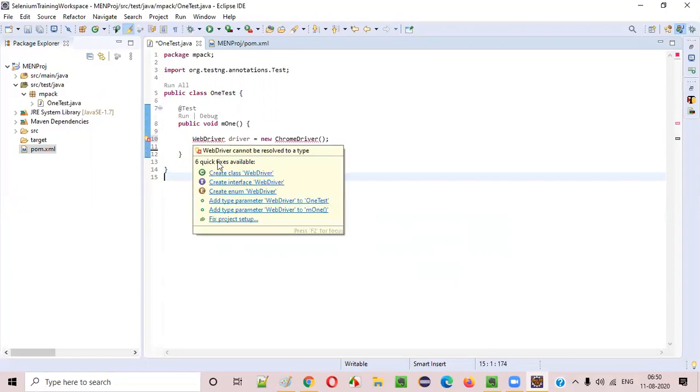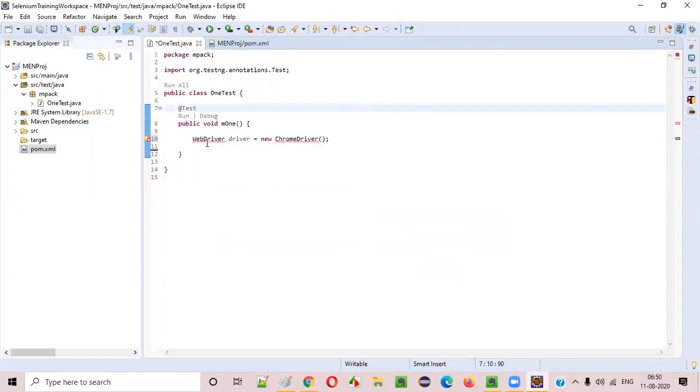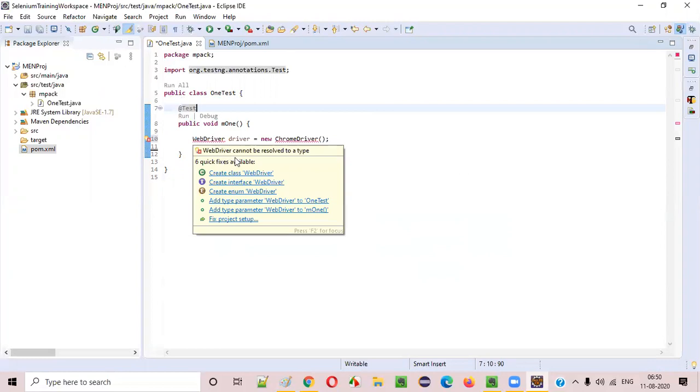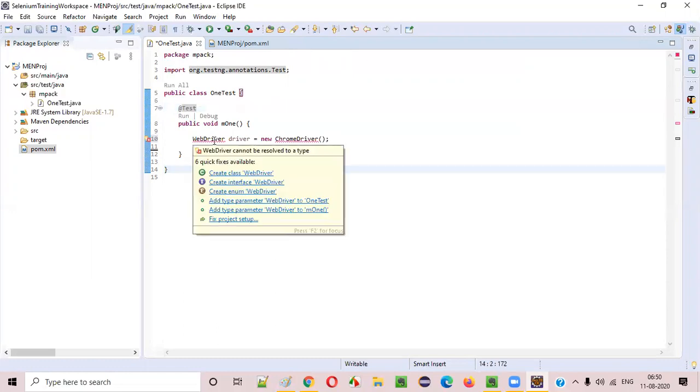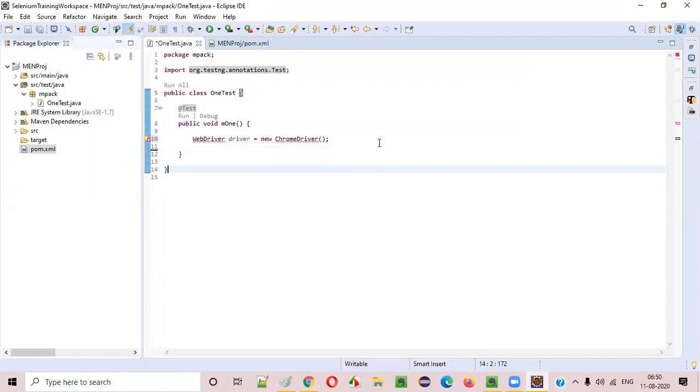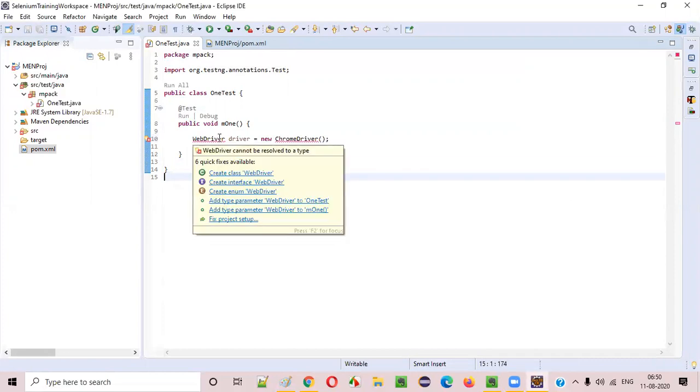Hover the mouse on WebDriver, can I import WebDriver, guys? No, right? We cannot do that. So what do I have to do, guys? How to import this WebDriver interface from Selenium? What do I have to do? Guys, you can ping in the chat if you want. What do I have to do to import this WebDriver?